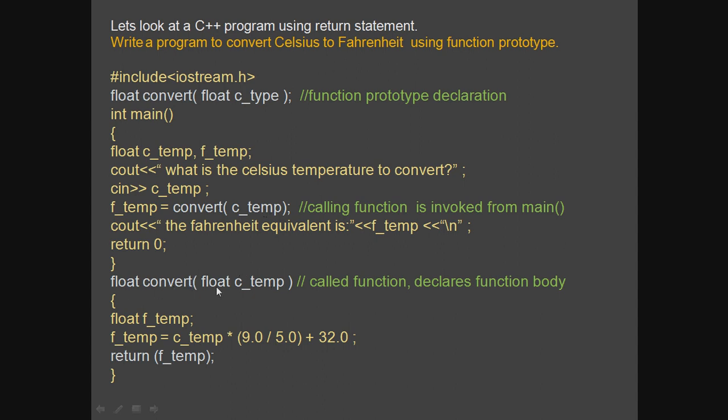So in the call function also, you must have another variable, which will accept the value from here to here. So the variable that is declared here, ctemp, and this ctemp, these are not the same.